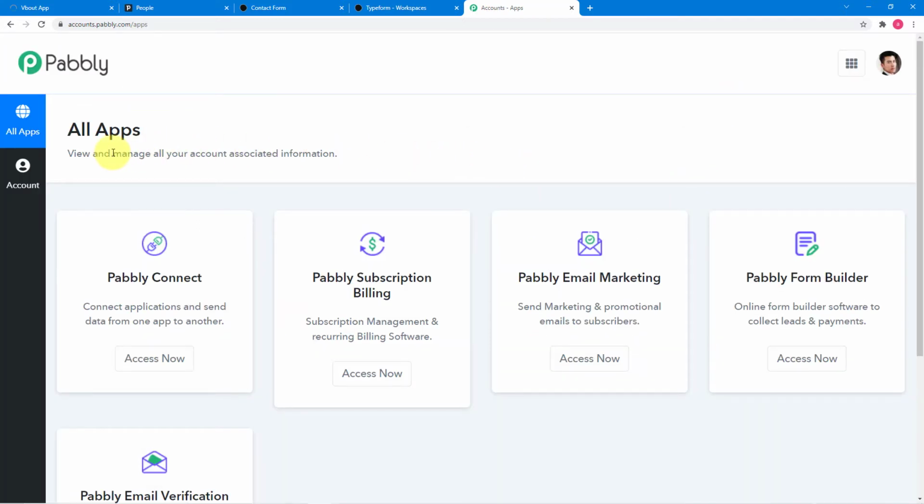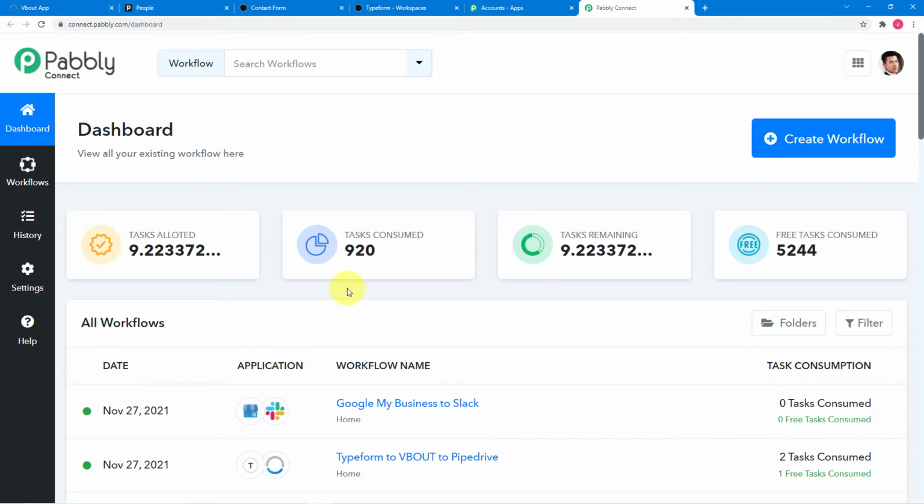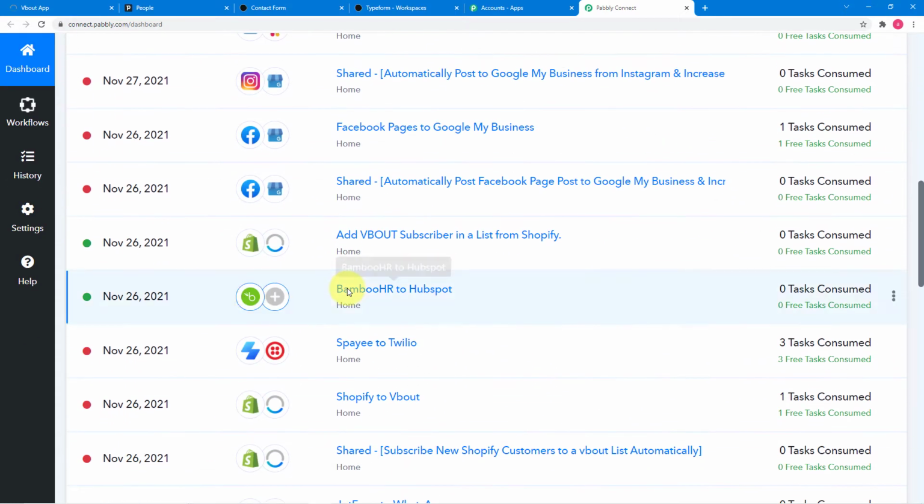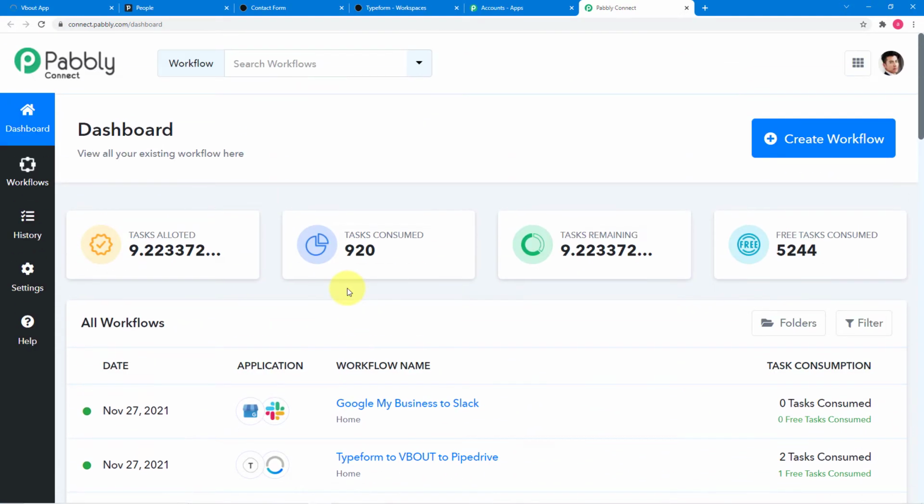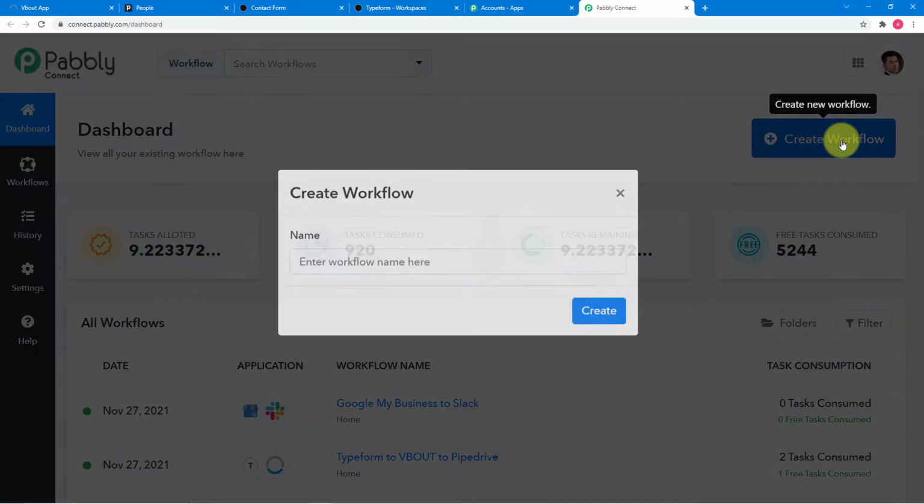From this all apps section of Pabbly, click here on this access now button in Pabbly Connect panel. And it will bring you to the dashboard of Pabbly Connect like this. Okay. So to start working here, you have to create workflows like this. So to create a workflow, you just have to click here on create workflow button like this.